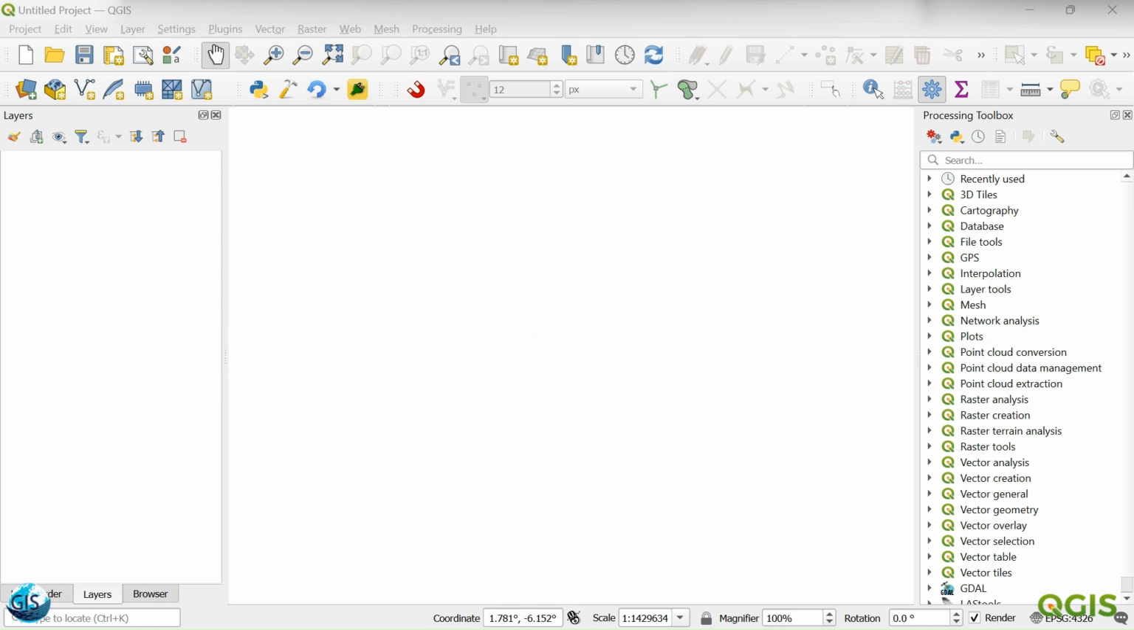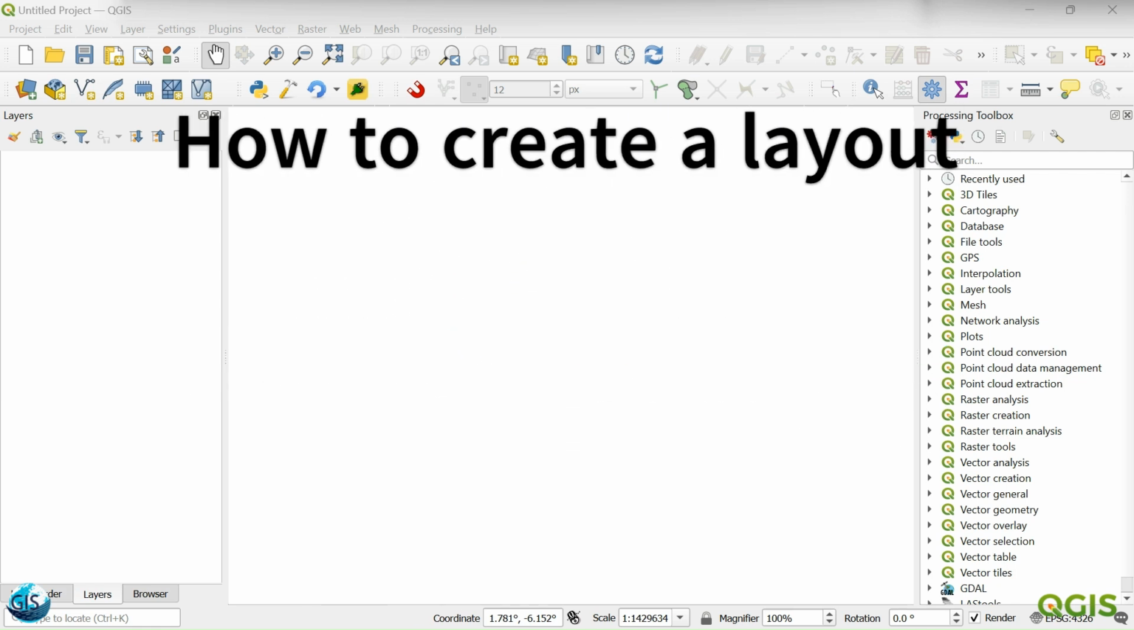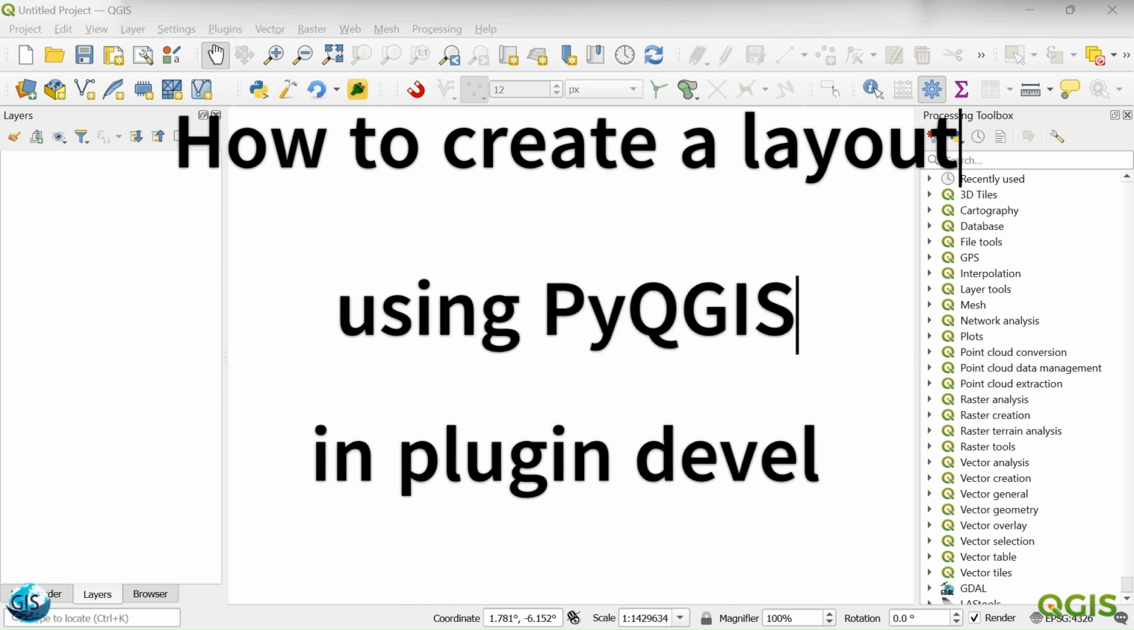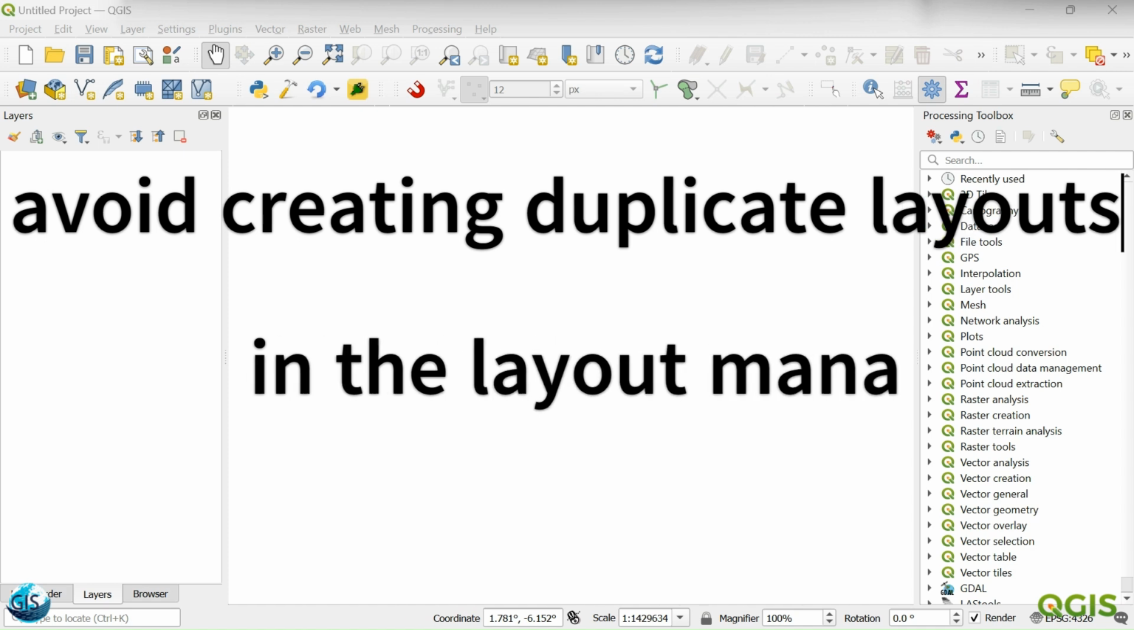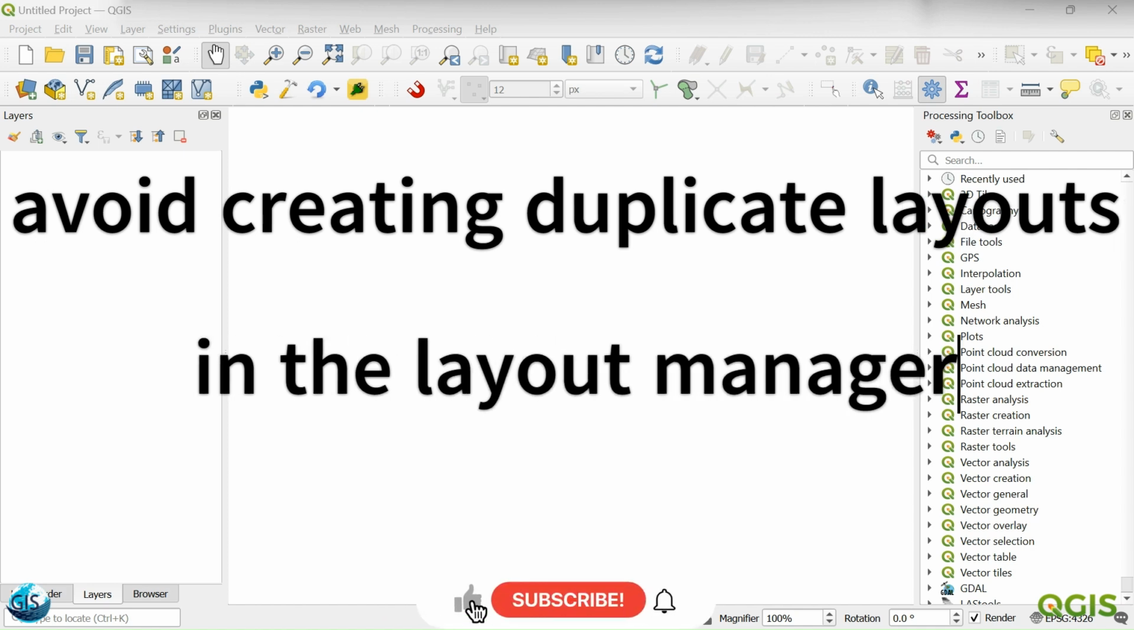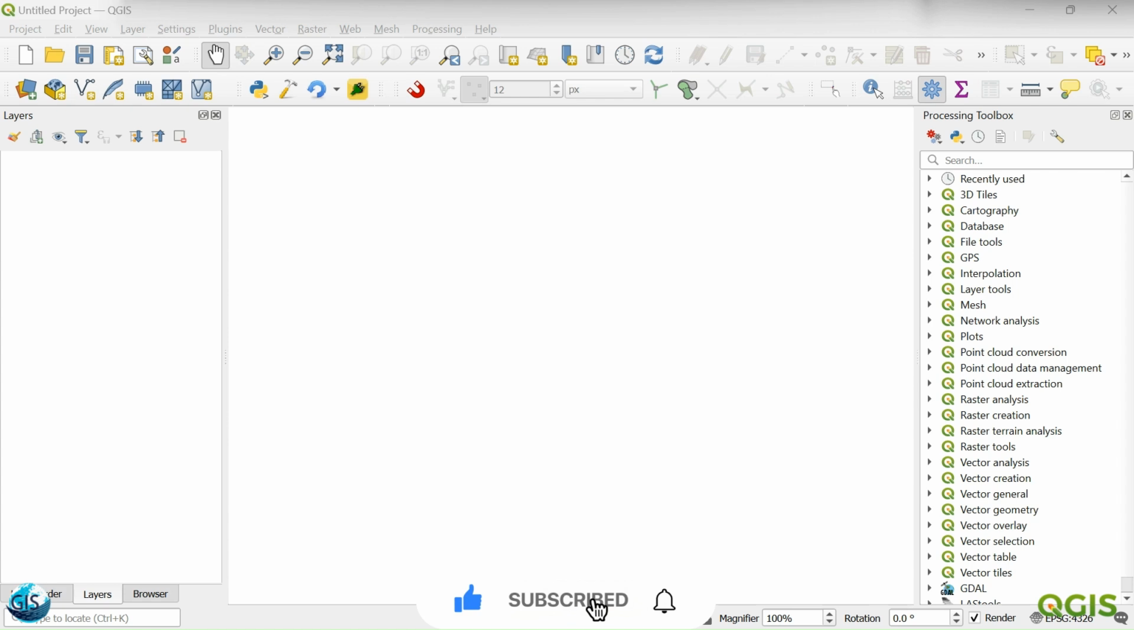In this short video, I'm gonna tell you how to create a layout using PyQGIS in plugin development and avoid creating duplicate layouts in the layout manager. If you are excited, let's get this started.